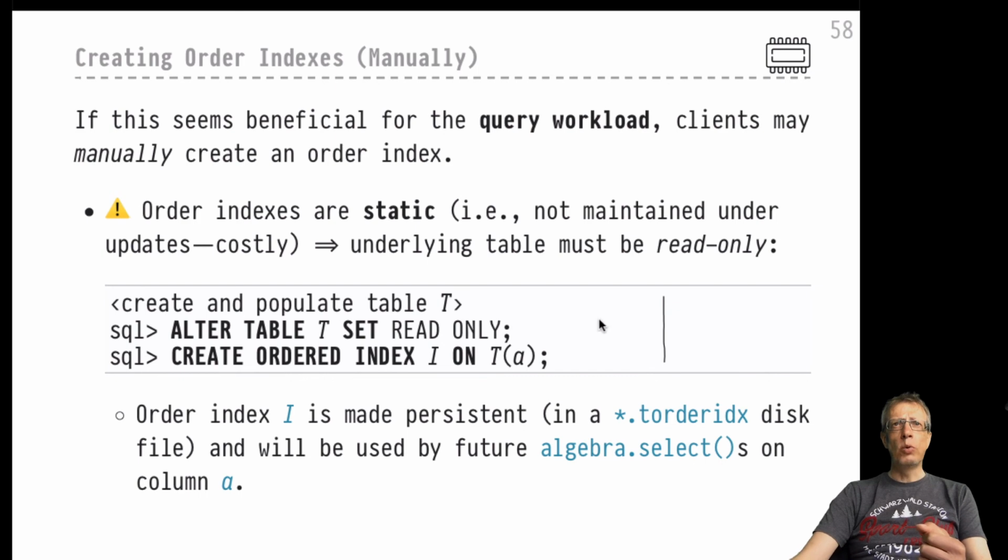All right, we could of course first create and populate our table T. We would then set that table T to read only, because the order index data structure that we will create in a second is a static data structure that cannot be maintained efficiently. All right, so the system has the constraint that such order indexes can only be created by users if the underlying table is set to read only and it will not receive further updates.